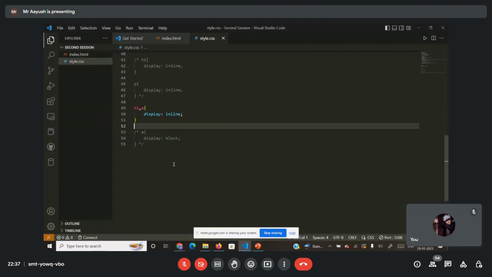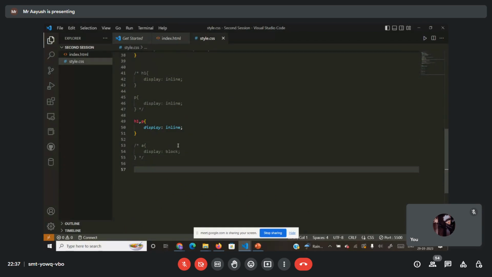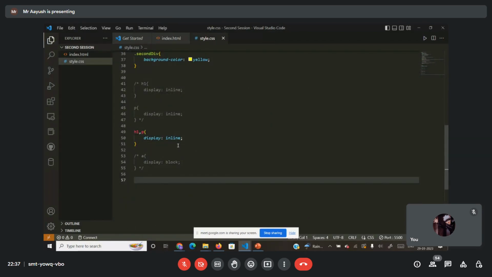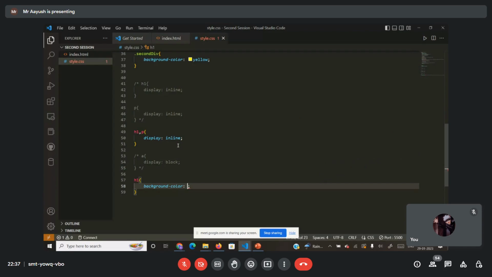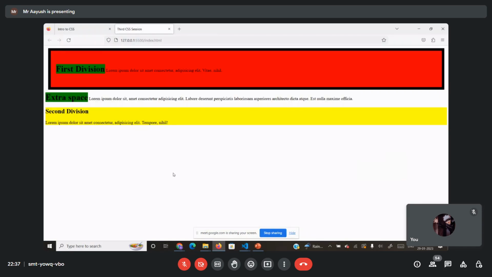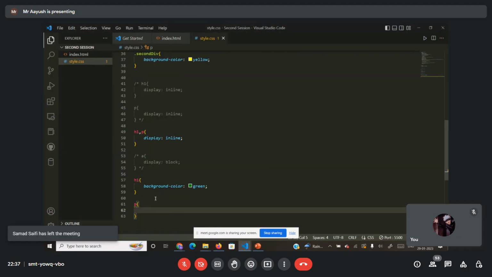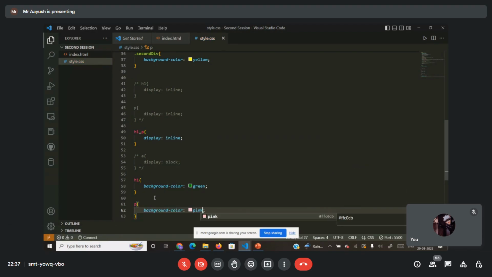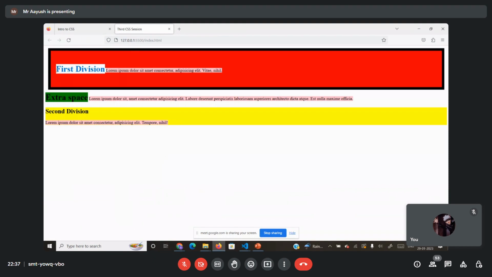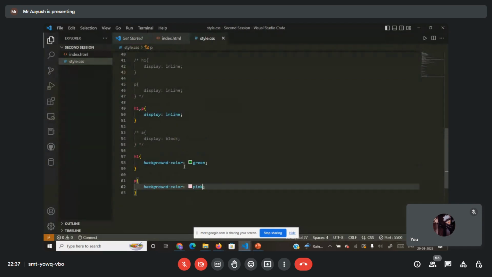Now, to understand inline block, I'm gonna do something, right? I'm going to say H1 background color green. So you can see the heading now has a background color of green. And I'm gonna say paragraph background color of like pink, something like that. So now my heading has a background color of green and the paragraph has pink. Now I want to show you how the inline block property works.